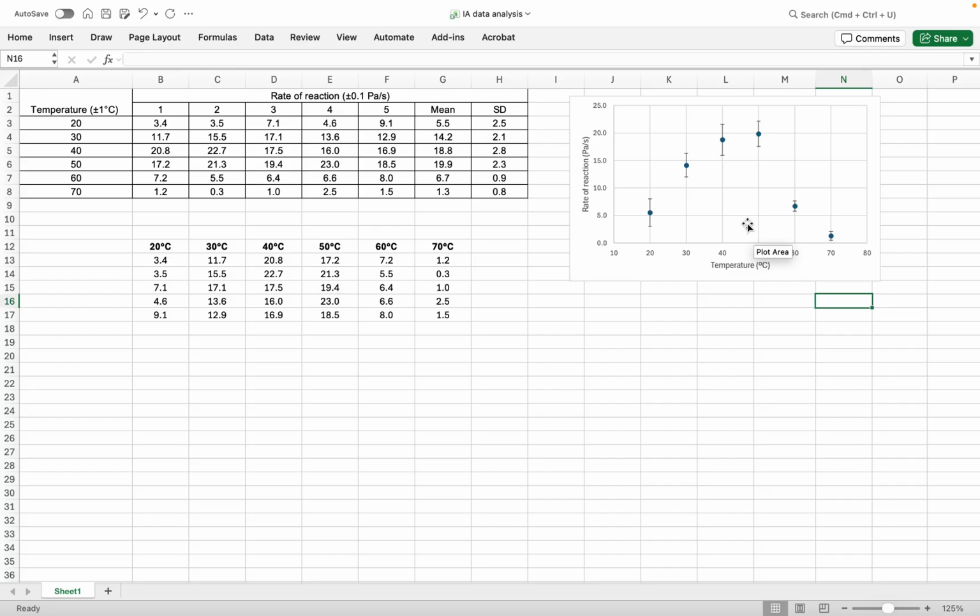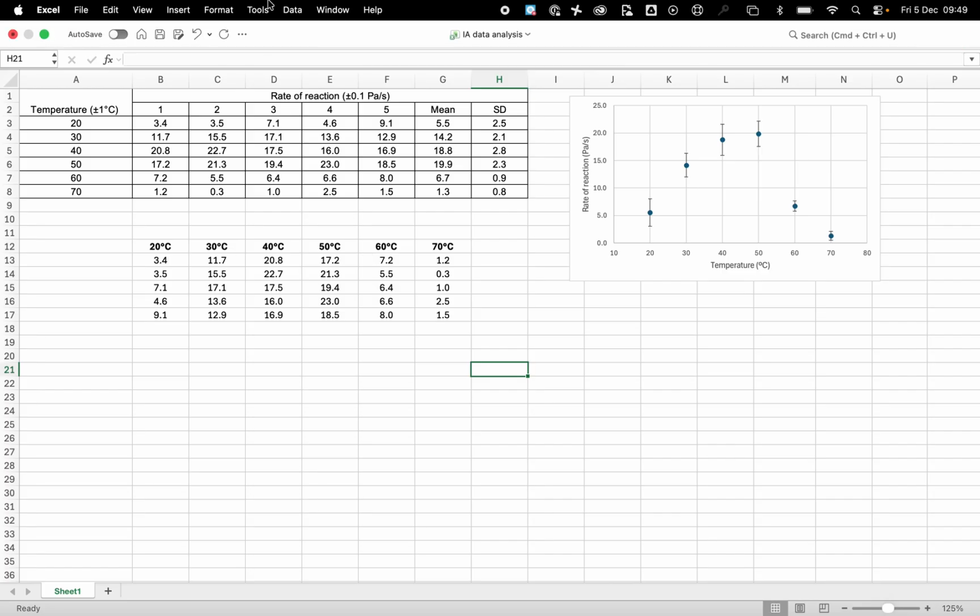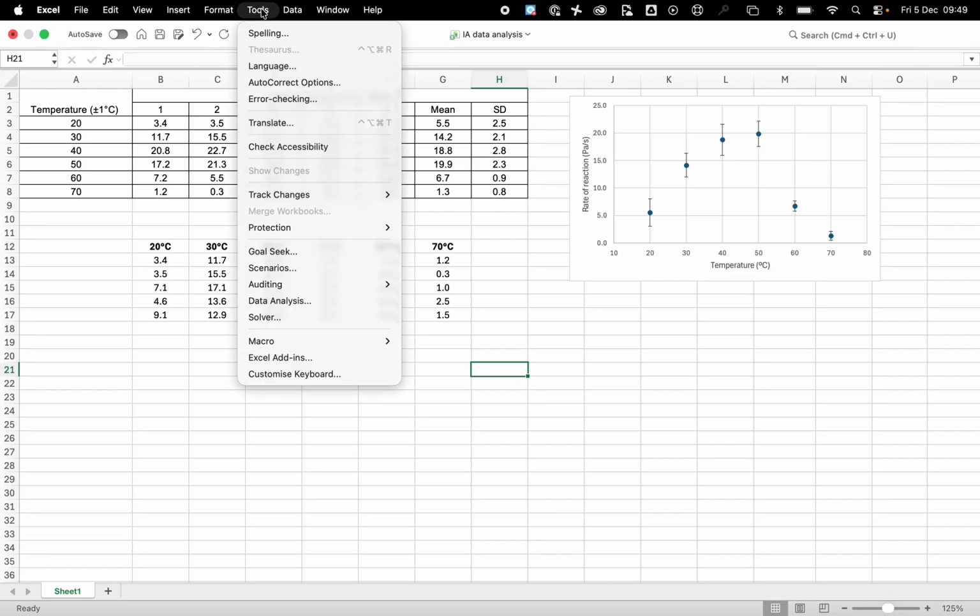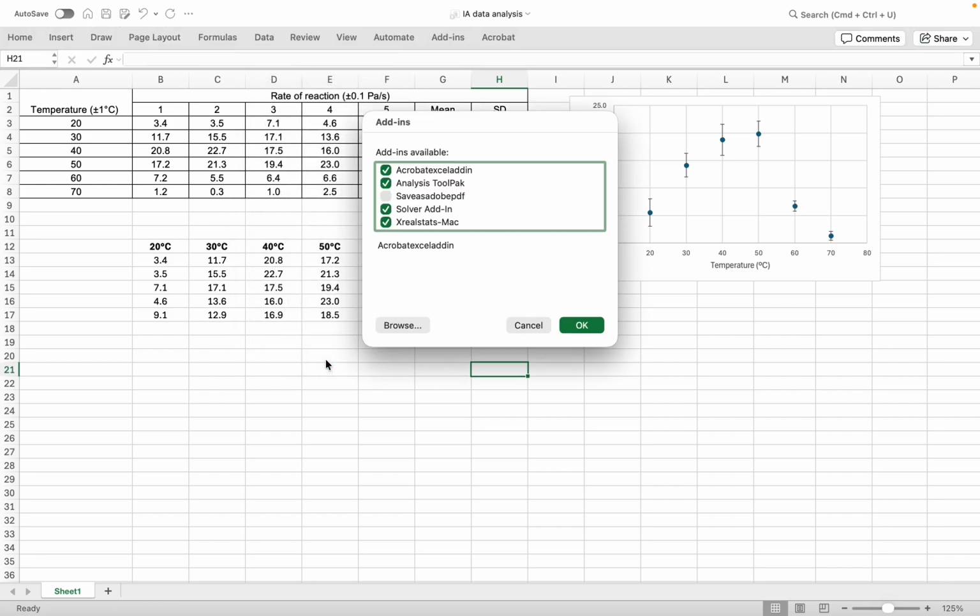Now to do that, I'm using Excel, but Excel itself can't do it. You need to install an add-in. If I go to Tools and go down to my Excel add-ins here, I can see I've got this add-in called XRealStats Mac. I'm using an Apple Mac computer, and that's the add-in that you need.